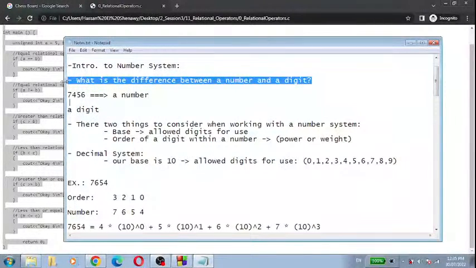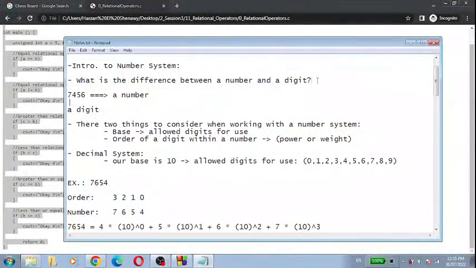I want to ask you about something. What is the difference between a number and a digit? There is a difference between these two. Actually, you could form or make or generate a number using some digits like this.